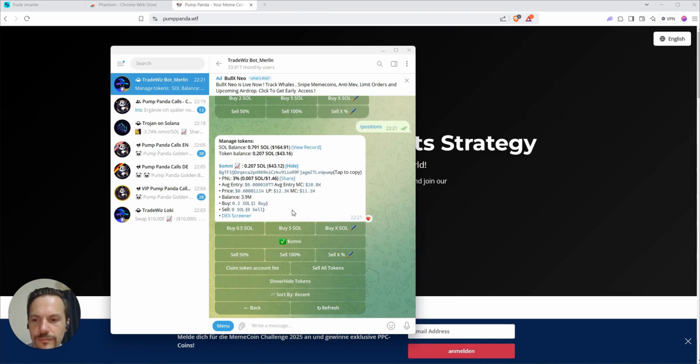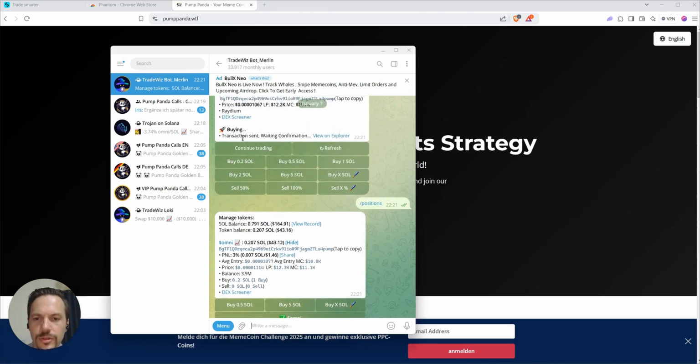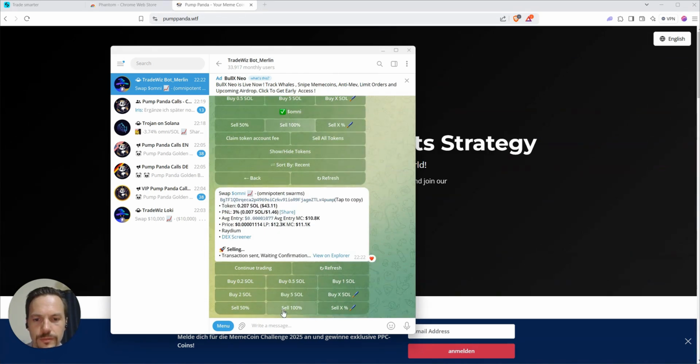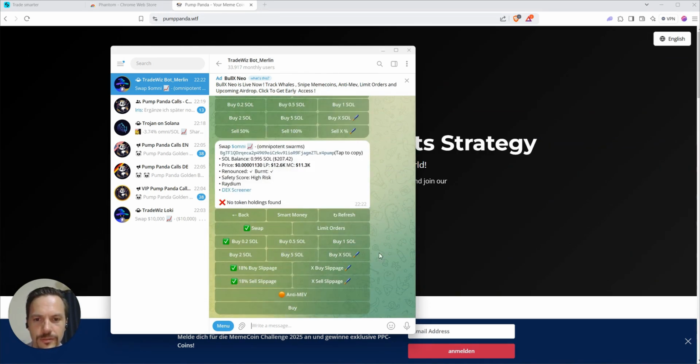So he bought the token. For some reason, I didn't get the confirmation here just now. I don't know why. But anyway, it works here too. The token will be purchased automatically if you set it up like that, or you can do it manually. And then if you want to sell it again, you go to positions and click on the token. If you have several, and then sell, you sell everything here again.